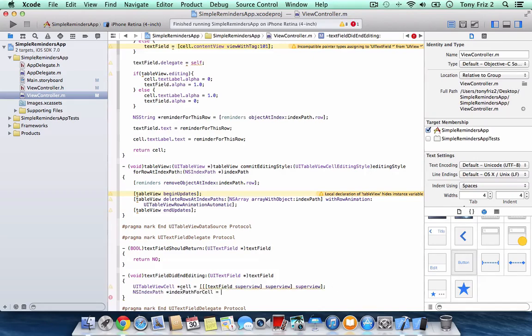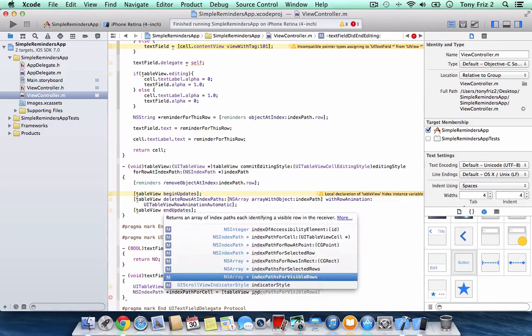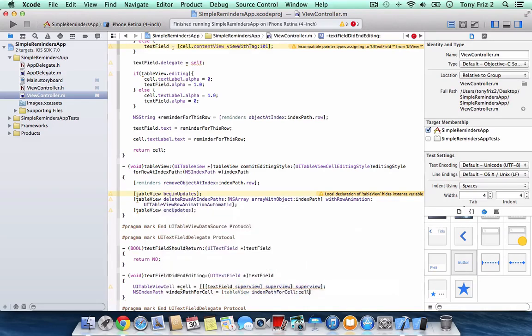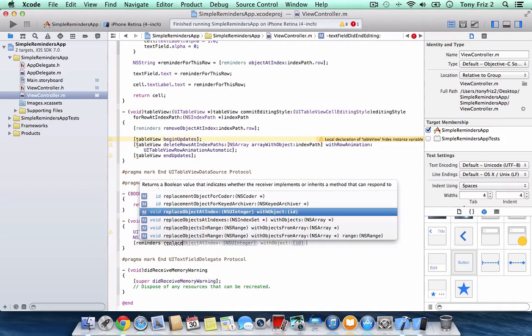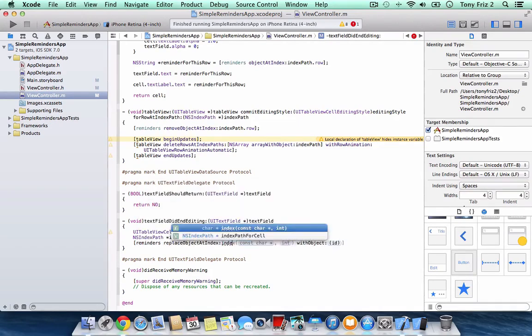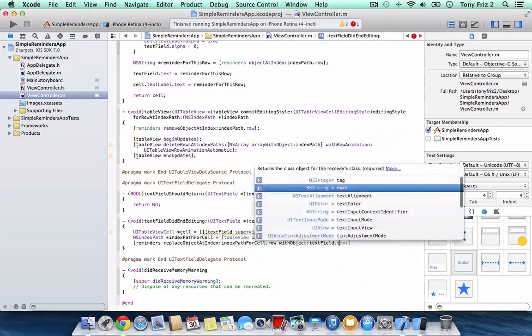for cell equals table view, and we have a great method called indexPathForCell where you can pass in a table view cell, and the table view will tell you the row that corresponds to this cell. So indexPathForCell, we pass in the cell, and now we know which row to change in our reminders array. So finally, reminders, replaceObjectAtIndex: indexPathForCell.row withObject: textField.text.